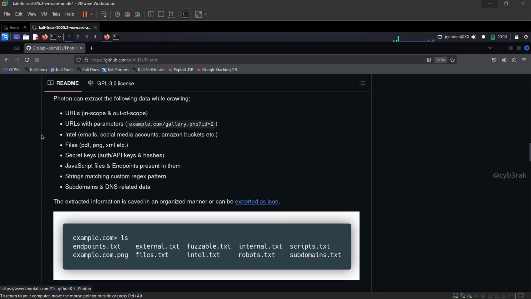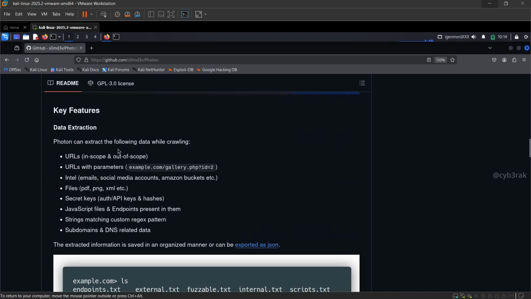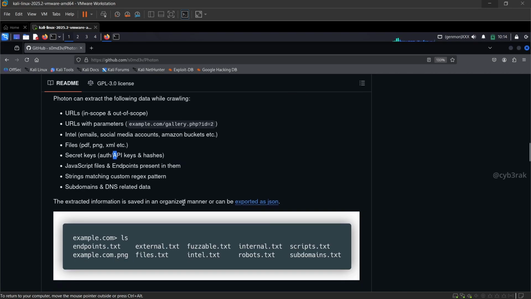So anyways, let's read the features of the Photon tool. It can extract URLs which are in scope and out of scope, and URLs with parameters like question mark id equals 2. It also supports intel, which is basically emails, social media accounts, Amazon buckets, etc., and files like PDF, PNG, XML, etc. It also supports secret keys like authentication or API keys and hashes. It also supports JavaScript files and endpoints present in them, and string matching with custom regex patterns, subdomain and DNS related data.